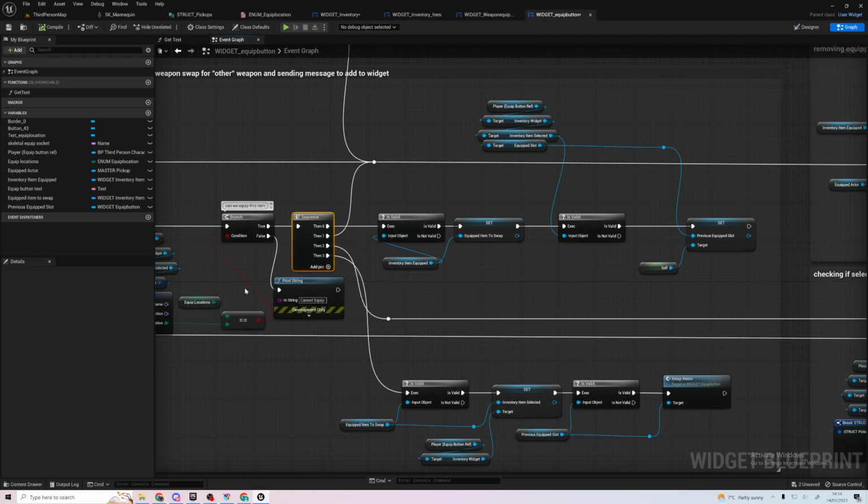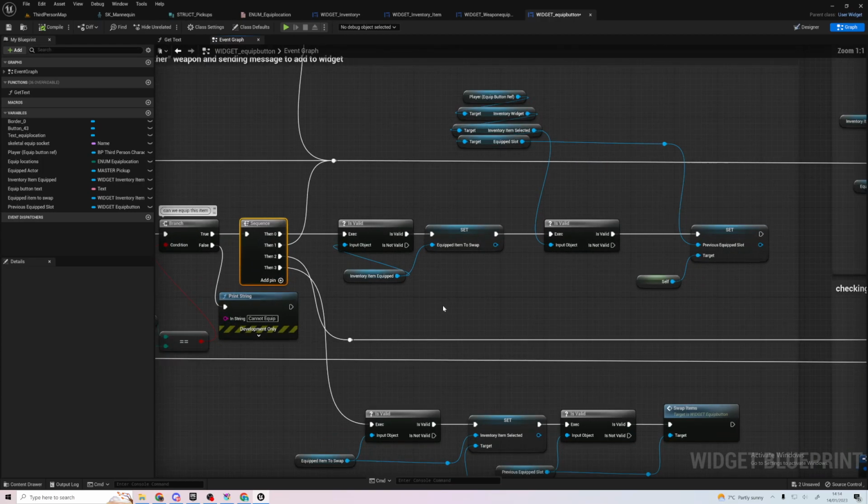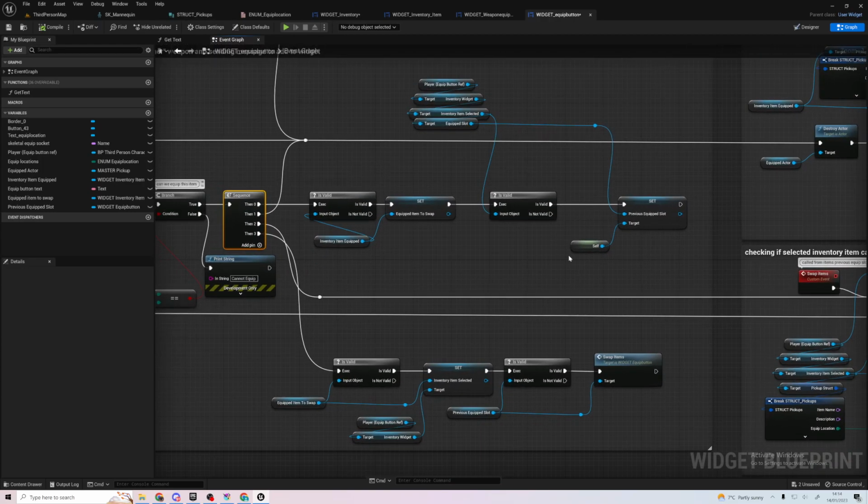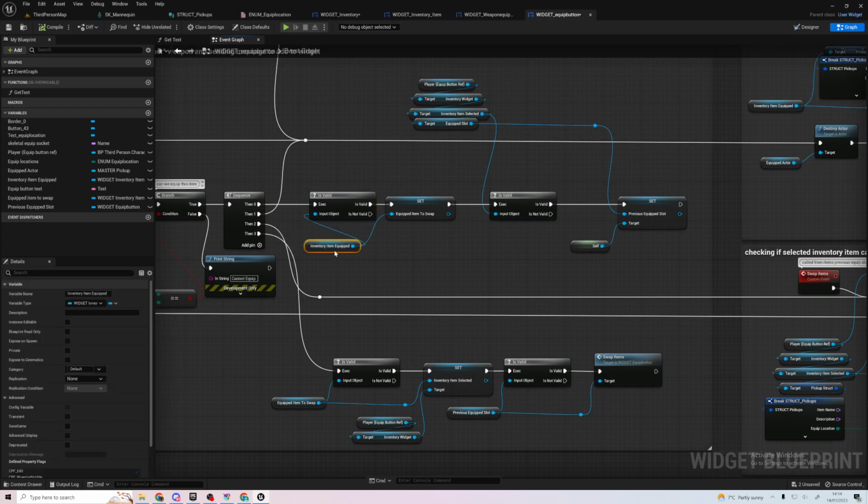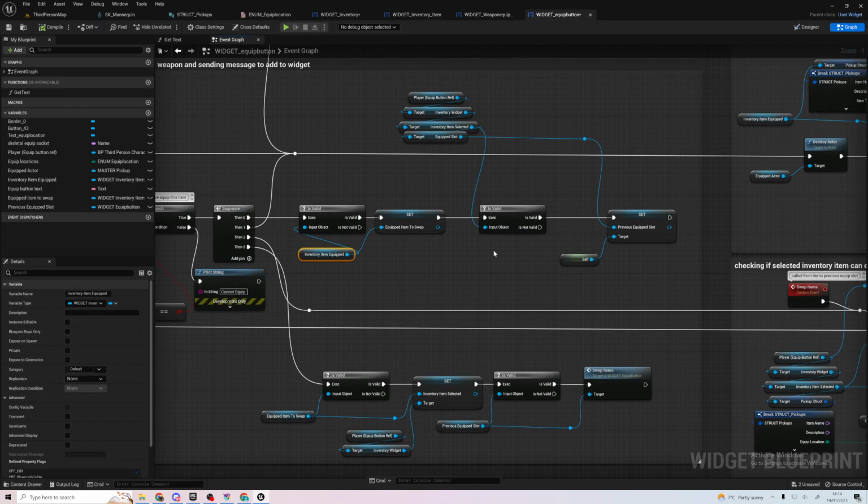Sometimes I put a sequence in just to help my brain figure things out, and this is one of those occasions. I don't think it really needed a sequence, but it helped me keep everything organised. These valid checks are just there to stop errors throwing up. So first of all, I set a couple of variables. So this is the item that is equipped in that slot. So currently we're swapping a weapon. We've got something selected, and there's something in the equip slot, and we want to swap them.